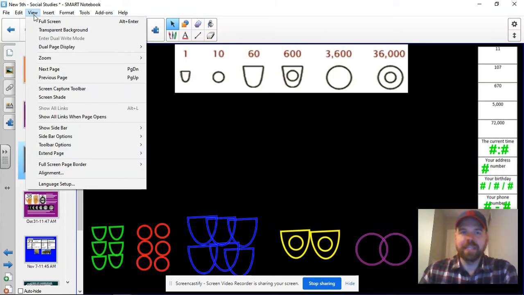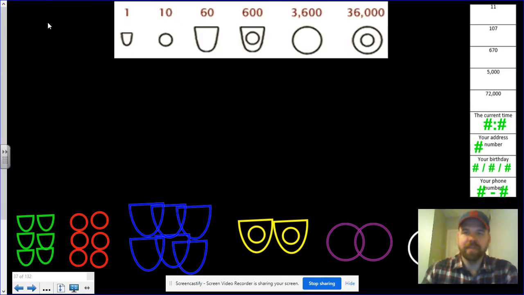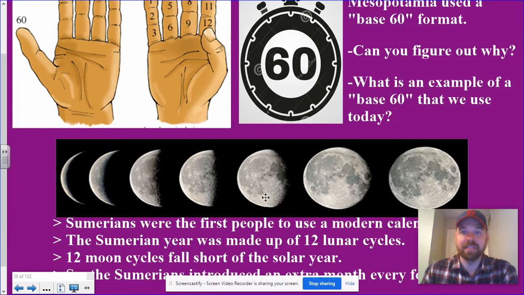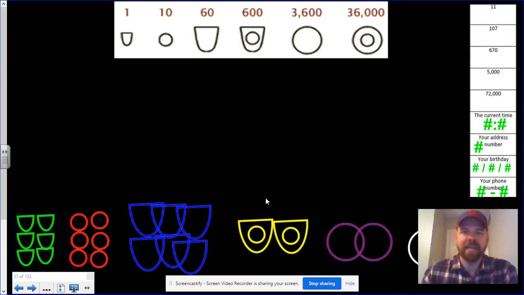Hey everybody. Today we're going to talk about the second part of this Sumerian math conversation. As you know, yesterday we took a look at the base 60 and the hands and how they worked as a calculator, and even the moon phases that eventually modernized into our calendars these days. So we're going to try to use this base 60 format to actually write out some numbers specifically.